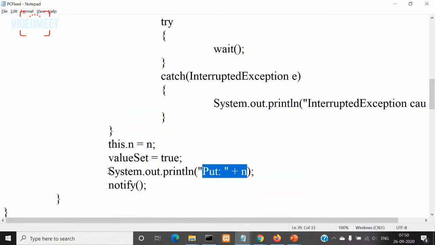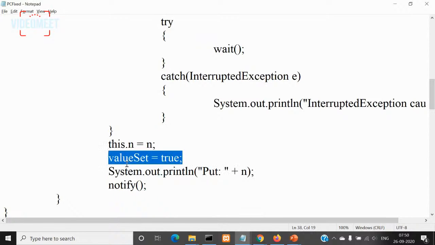Let us assume that at the time when we display this statement, the consumer thread has also been invoked, because switching will take place. We don't know when the switching will take place, right? The CPU may be switching when the producer is executing this statement or this statement or this statement or this statement. We don't know when, because it is not dependent on our program. It is dependent on the CPU hardware. The CPU may switch at any time.